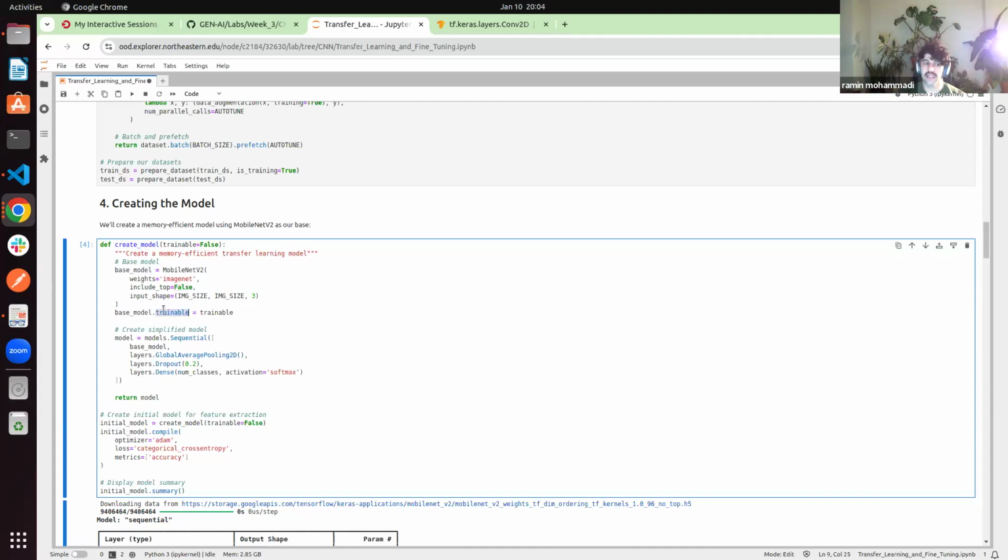And we are basically saying that base_model.trainable, and we set that to False. That means we are saying that this model is not trainable. We are not going to update anything about this model.